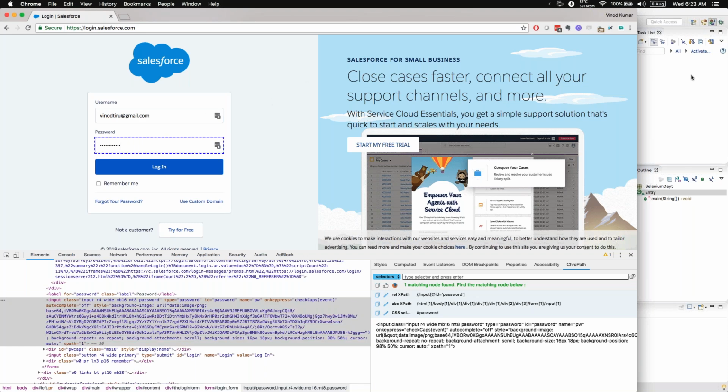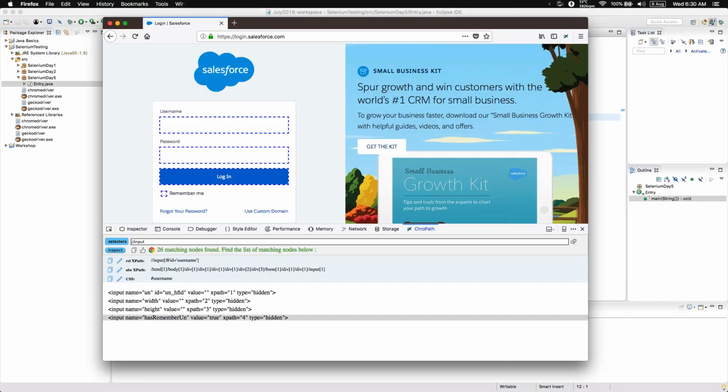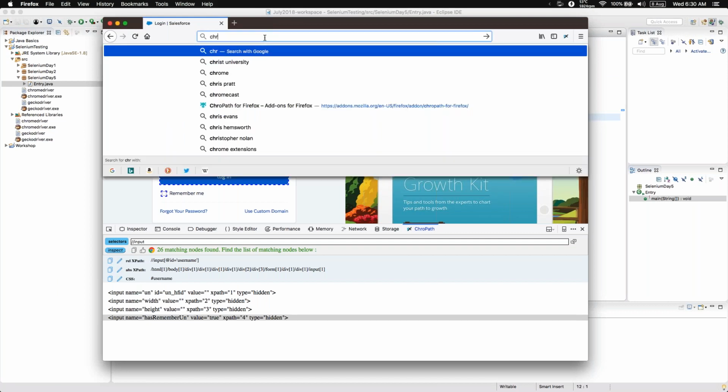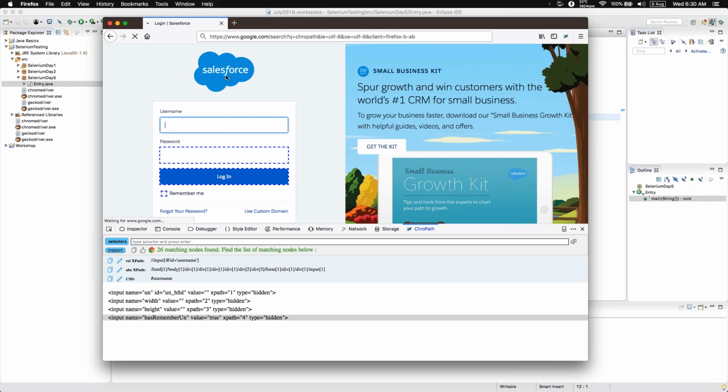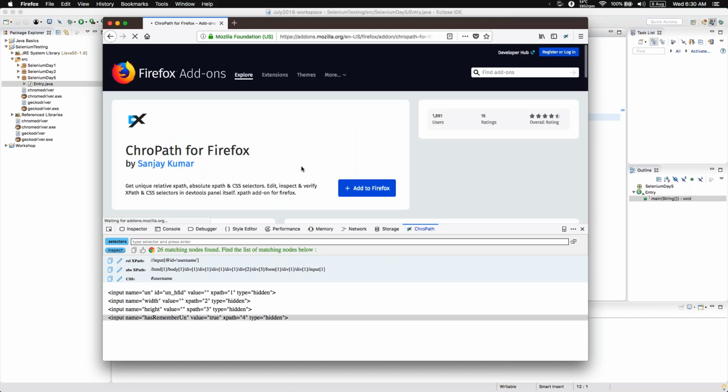So now let's start with the Eclipse code here. Just give me 2 minutes. Do you see my Firefox now? Just search for ProPath for Firefox. It will go to the add-ons page, and here you'll have the button Add to Firefox. Click this and it will install.